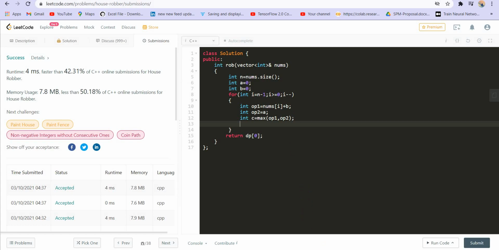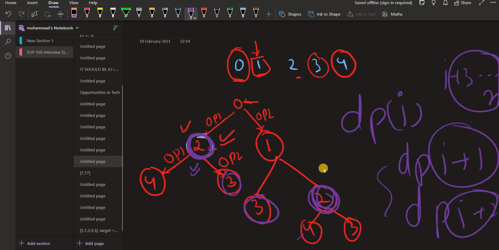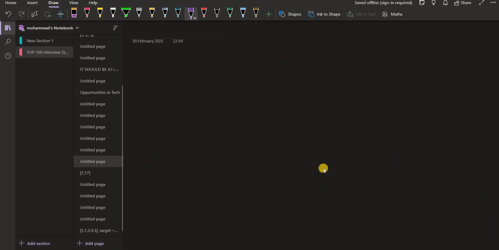Alright, so I just replaced DP of I plus 1 and DP of I plus 2. I want to calculate DP of I, so I replaced it by b, I replaced it by a, and I made it c. So I will be able to calculate this c using these two values.